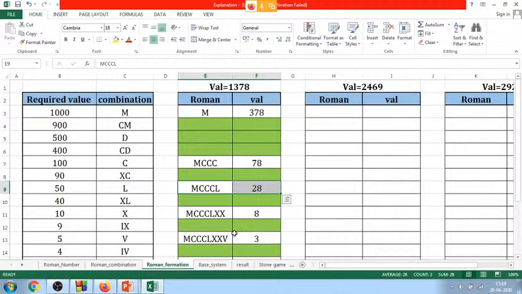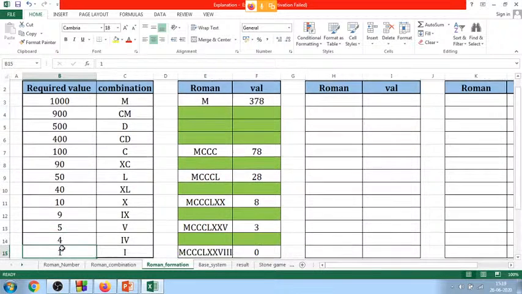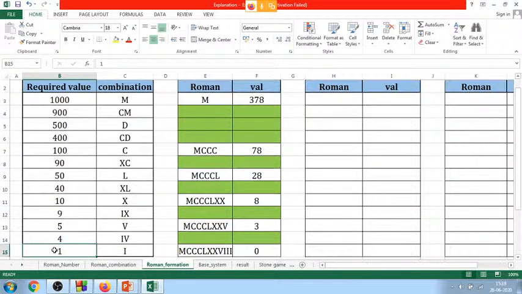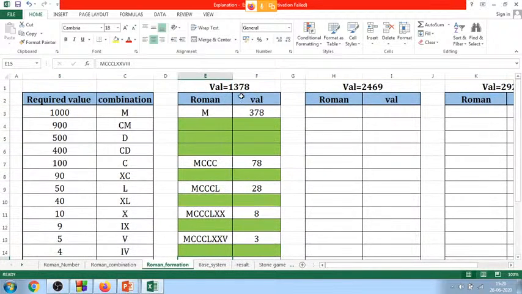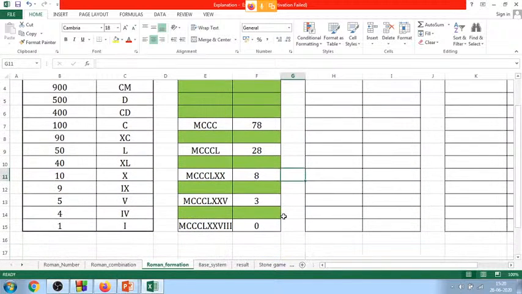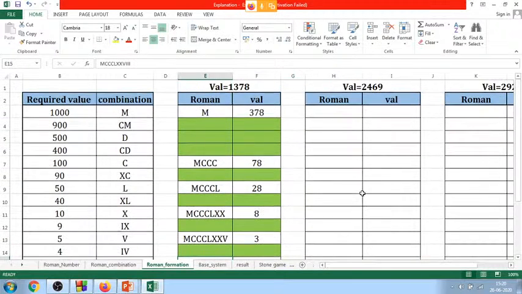So now 5 has been written, and what is the remaining element? 3. If 5 goes from 8, it is 3. So I will check whether 3 is greater than 4. No. Then I will go down. Whether 3 is greater than 1, my condition is true. So I will write 3 ones. So this is the equivalent Roman numeral for this 1378. Is that clear? For your better understanding, we are going to solve 2 other numbers. Let us see to it.